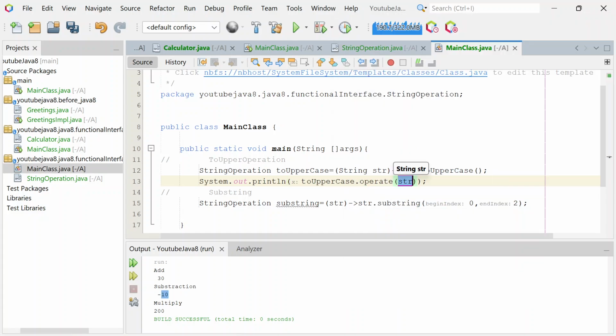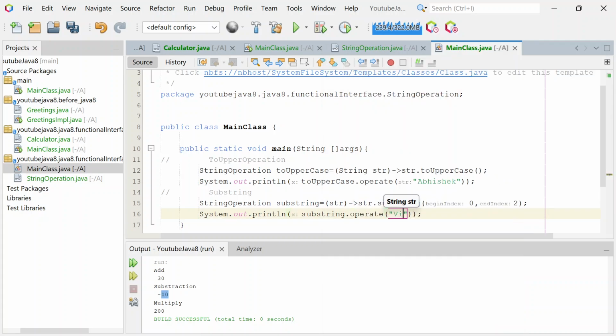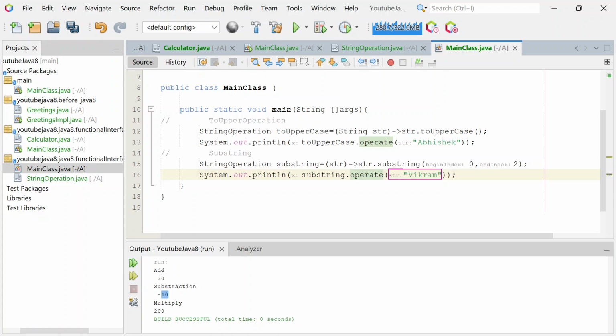Here we will give operate, for example Abhishek. It will print the capital letters of this name. And here we will give substring.operate, and we will give Vikram. It will convert Abhishek into capital letters, and for Vikram it will take the 0 to 2 index, so it will print vi, the 0 and first index.